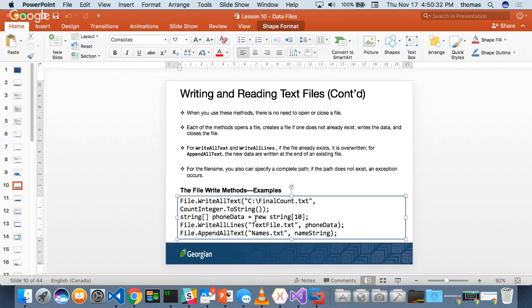Here's an example of write all lines, where you have a string array of phone data, and you create a new string array of 10 elements. What you want to do is write all lines into a text file, in this case called textfile.txt, using phone data, which is the actual name of the array. What write all lines does is iterate through the array, take all the data from the array, and spit it out into a file. Very, very simple. So that's writing.